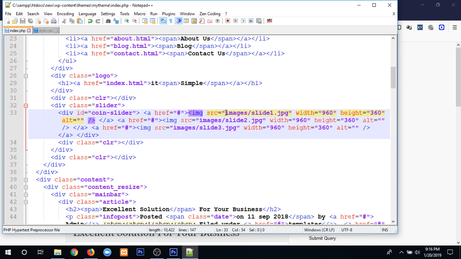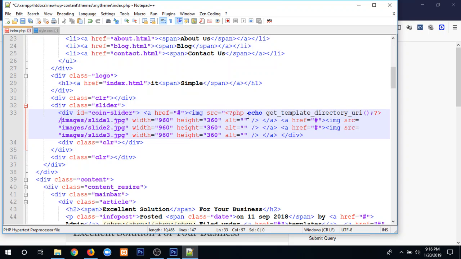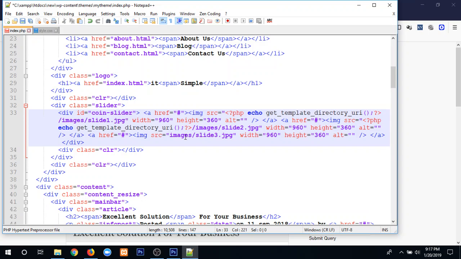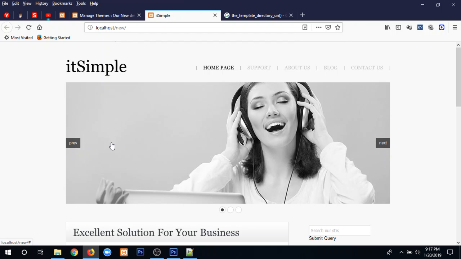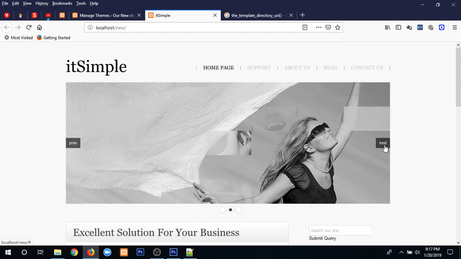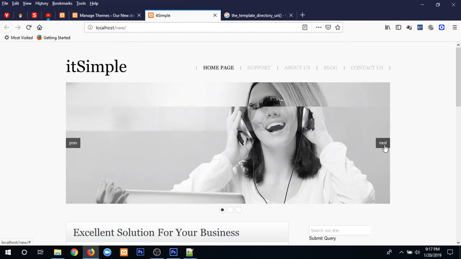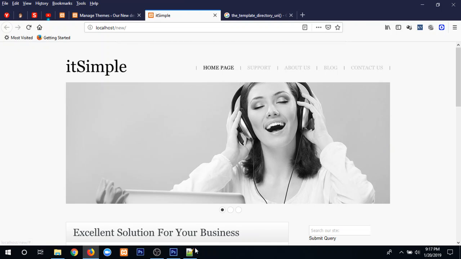What you should do is just paste this. Here you can see src, inside the double quotation. After the quotation you have to paste this, then for another image, just paste this. Just control S, then let's see if our slider is working or not. Here you can see these images are here. This is really good.